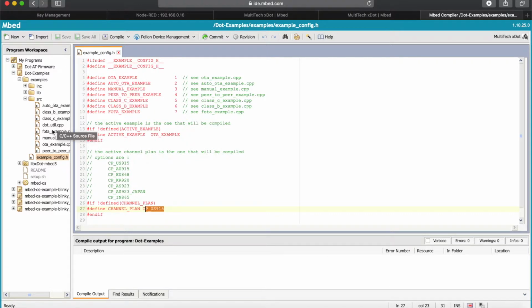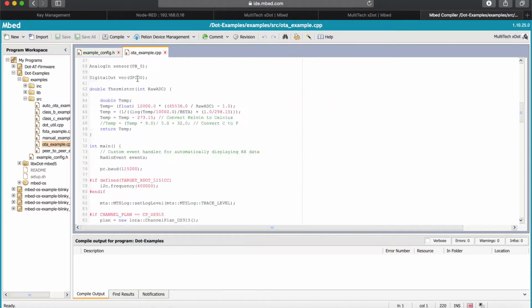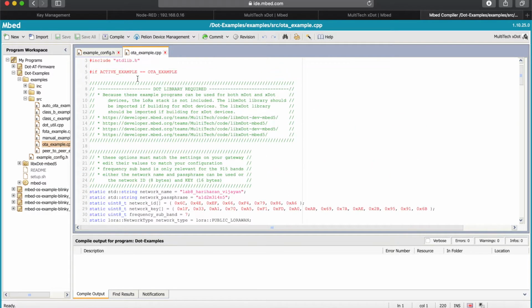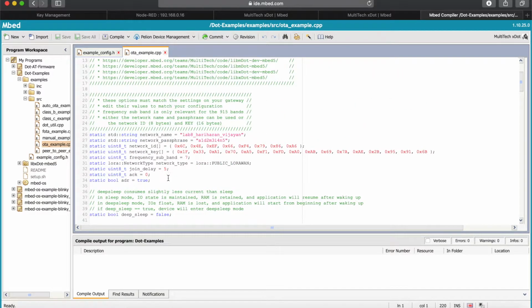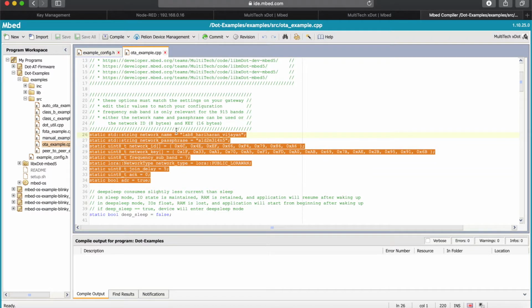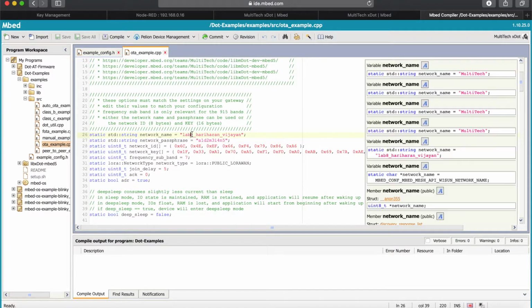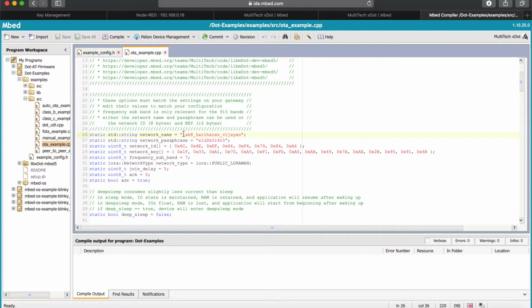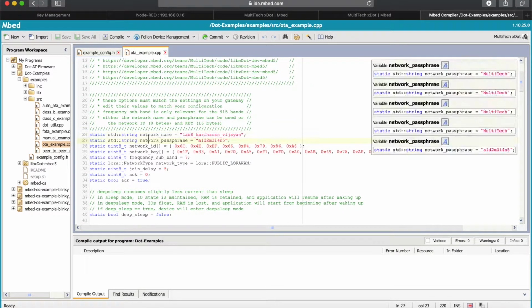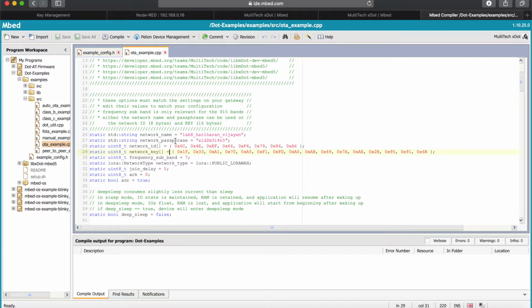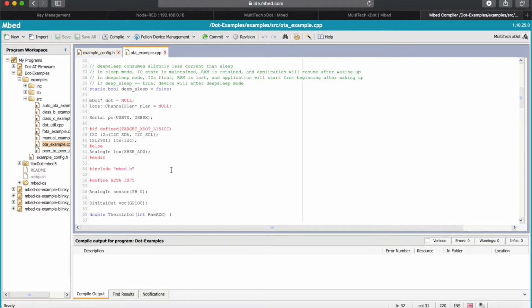Now if we go into OTA_example.cpp, we need to make sure that the network configuration settings are configured as was done with the Conduit initially. So we have the network name, the network passphrase, the frequency subband, and the join delay configured accordingly.